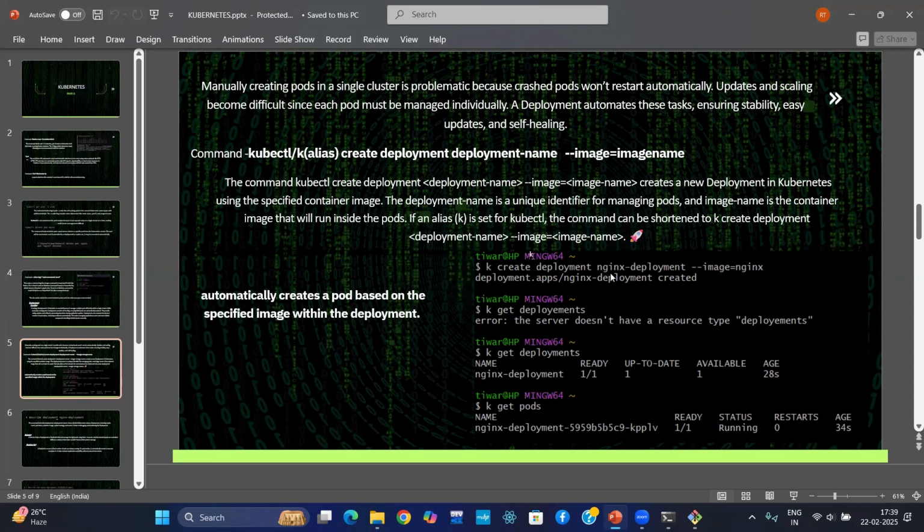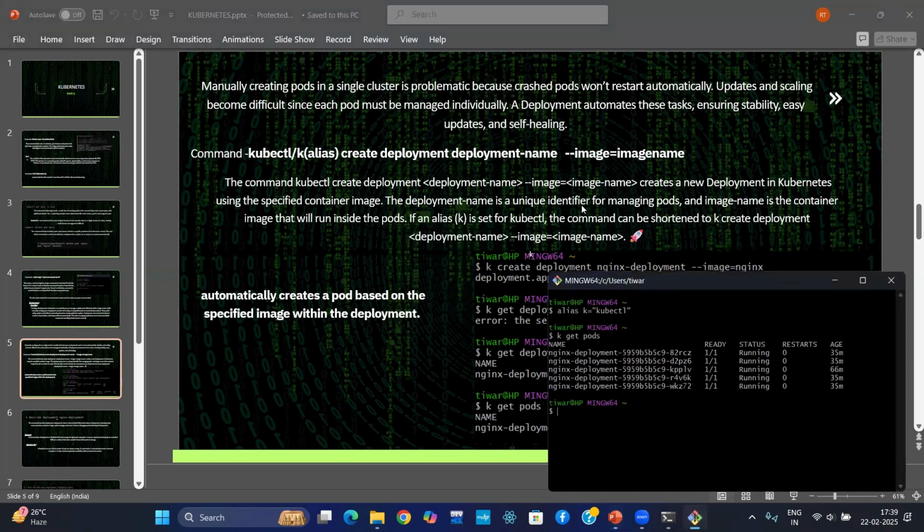So to create a deployment, just write this command: k create deployment. I have to write d1, a single d1 deployment, and the image. I want to create a deployment of Redis. So d1 is created, and if I want to know the running pod's name, just get pods.